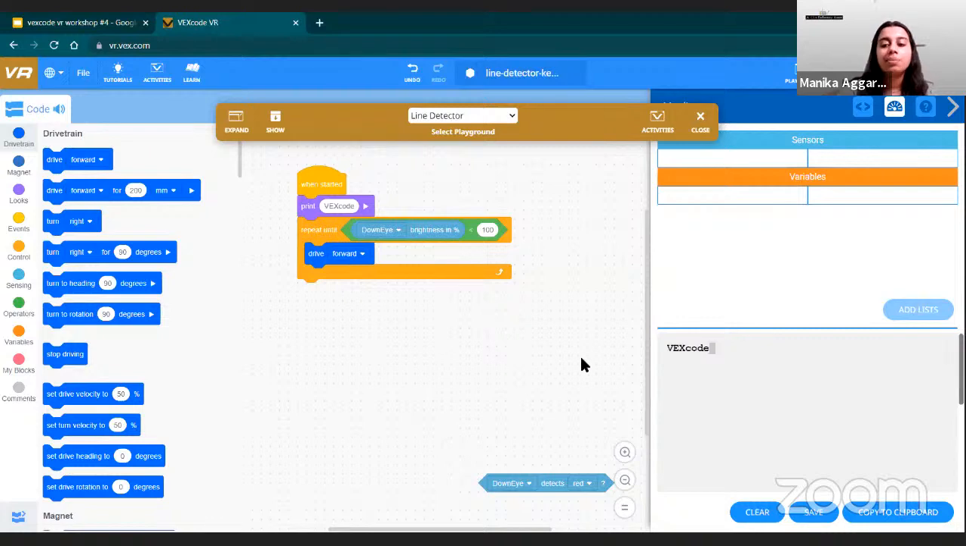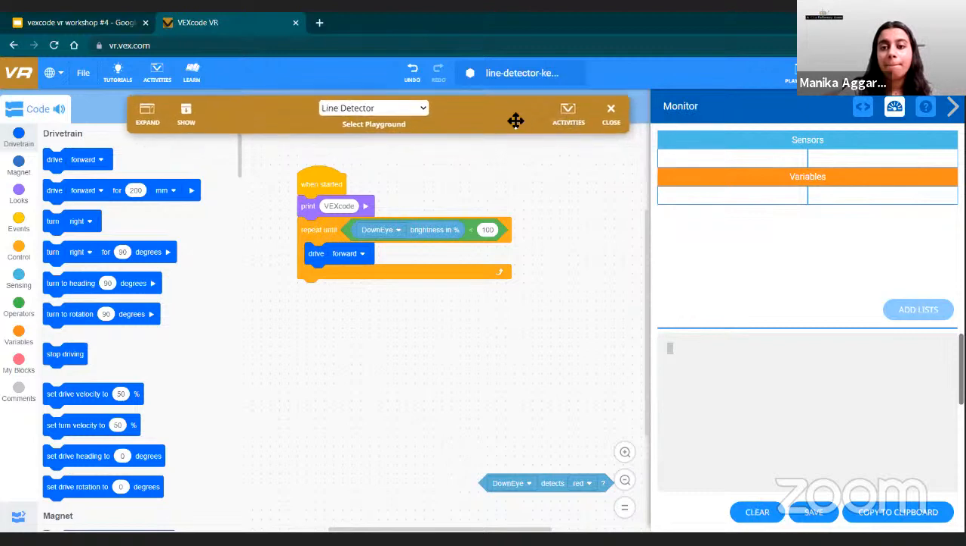Okay, and now there's really no point in printing Vex code right now. I was just demonstrating how the code will print to the console. So now I can just click clear down here and it clears. So again, bottom left of your monitor console, you can click clear and everything that has just been printed will clear.